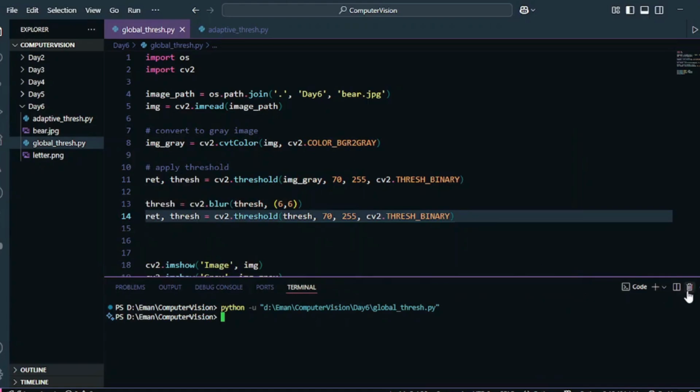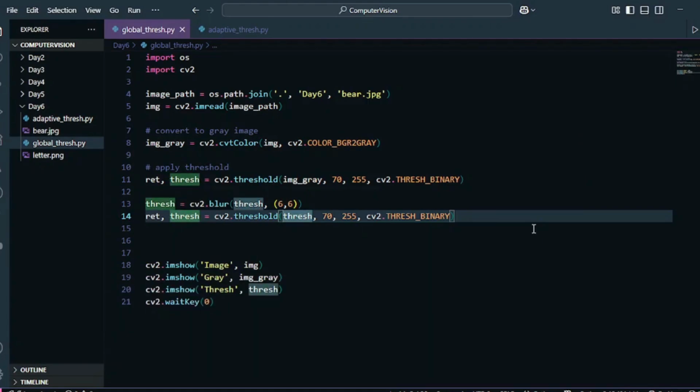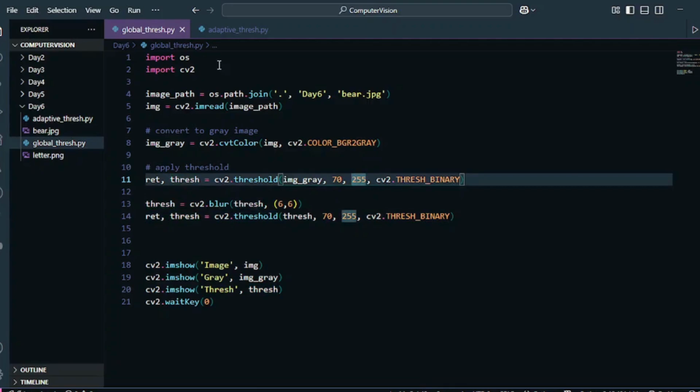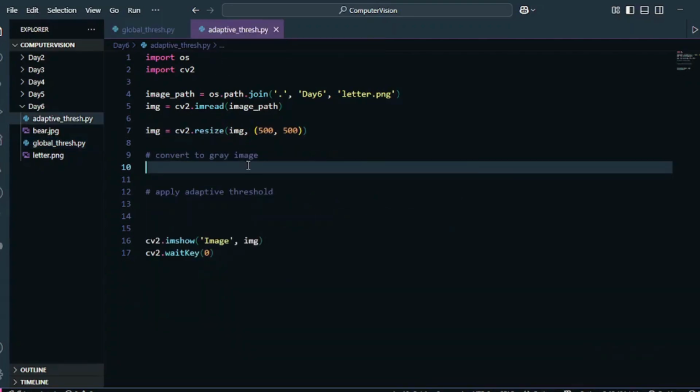So that was all about the global threshold. So in global threshold, we only have one threshold value. All the values less than the threshold value become 0, and all the values greater than that become equal to 255. Now let's talk about adaptive threshold.